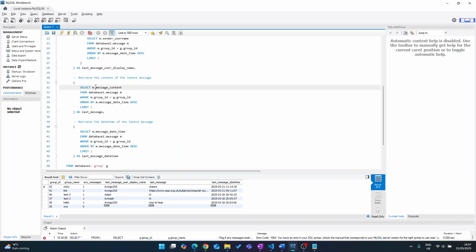Then the content of the last message, of course, hi, hello, hi. And again, we're ordering that the same way we've ordered that, and of course we only want the most recent one. And the next part is to get the last message date time.